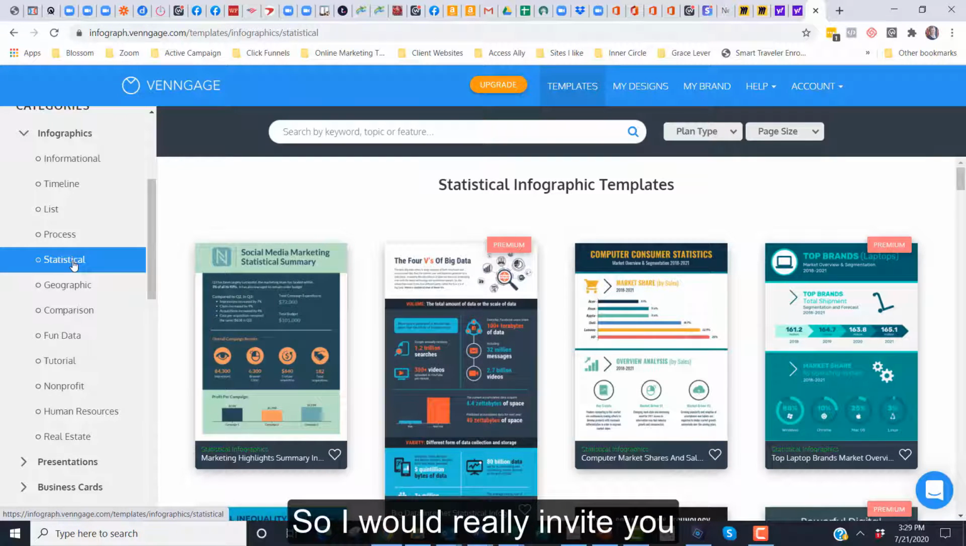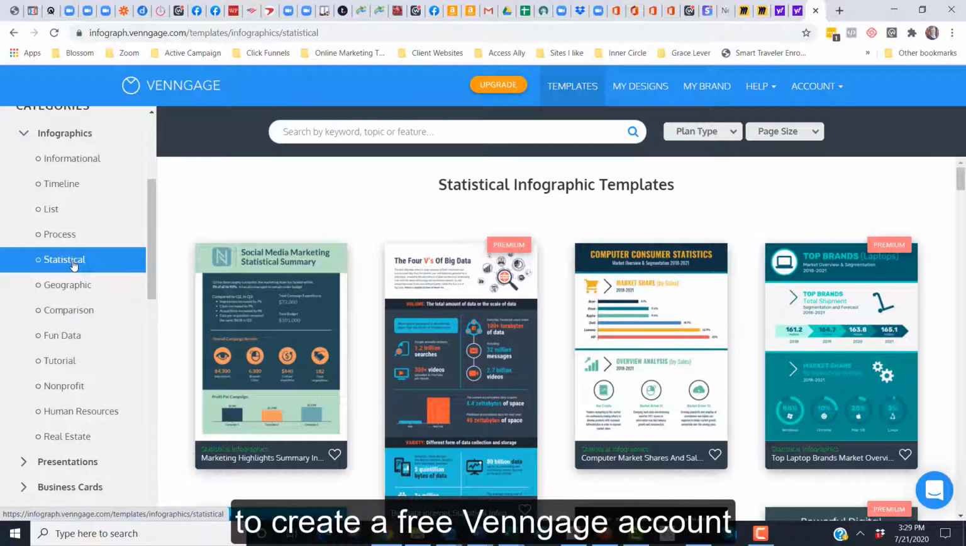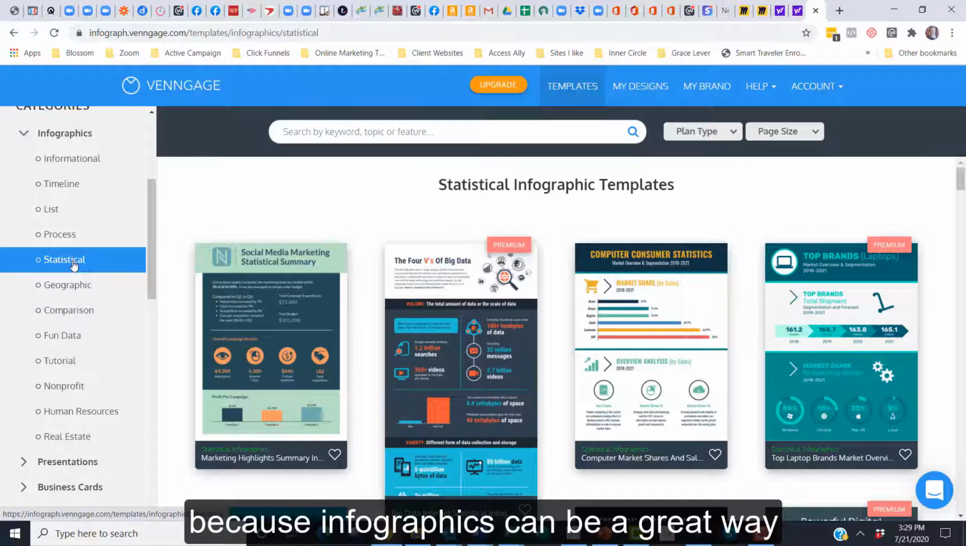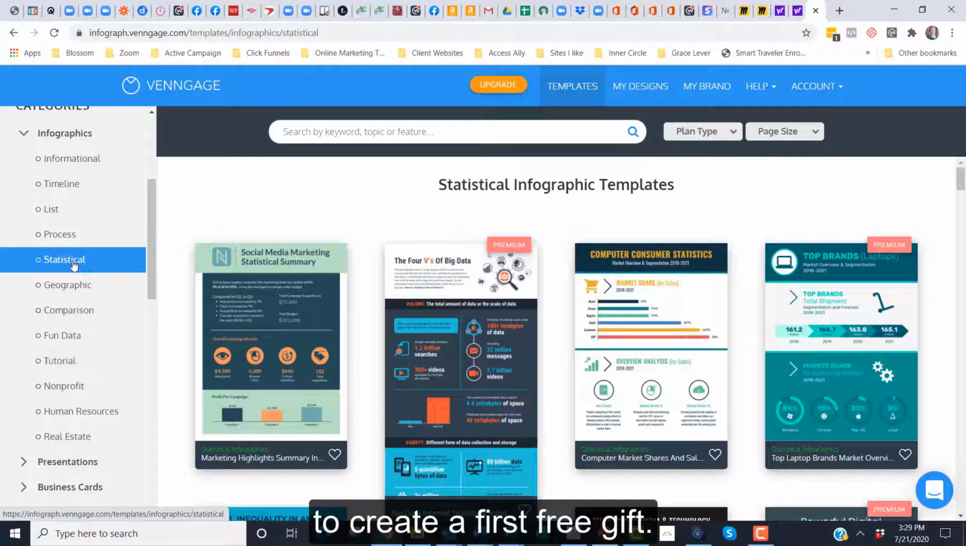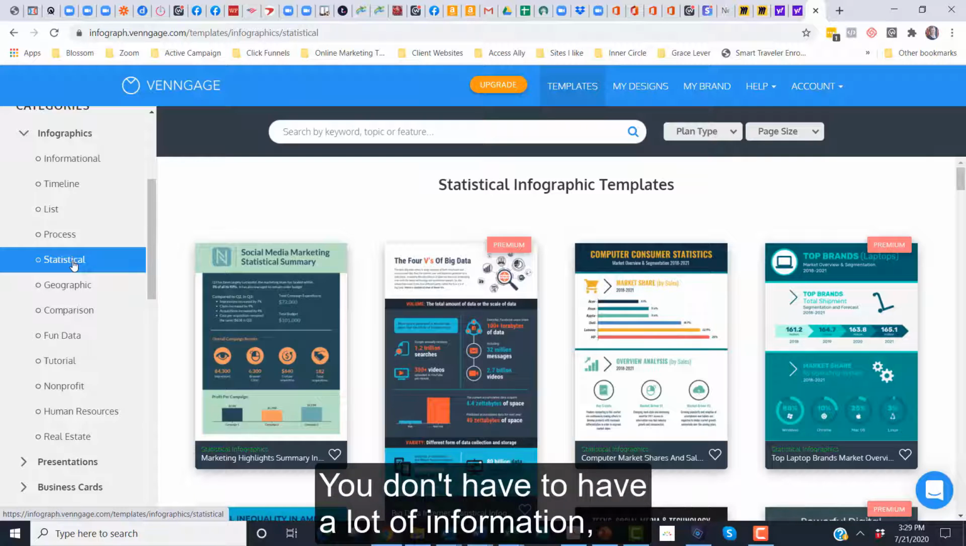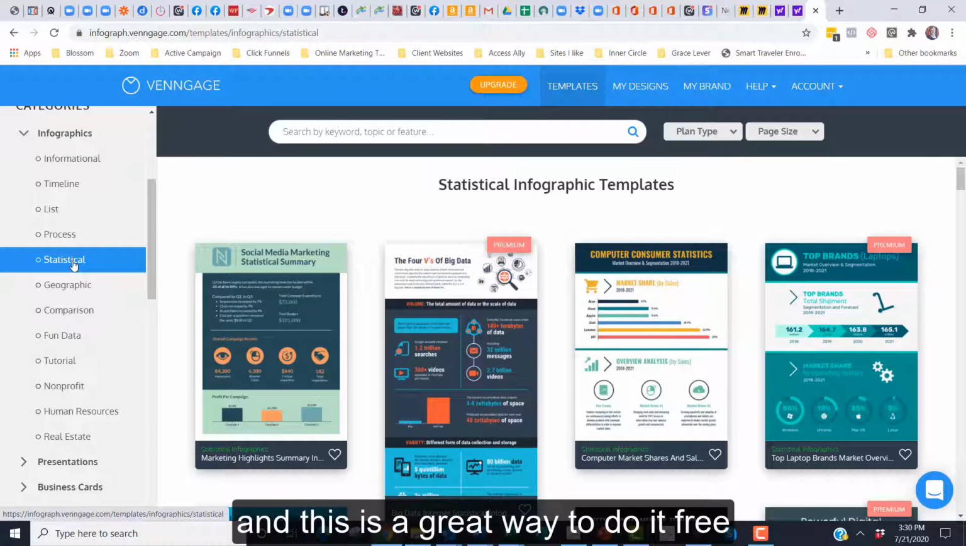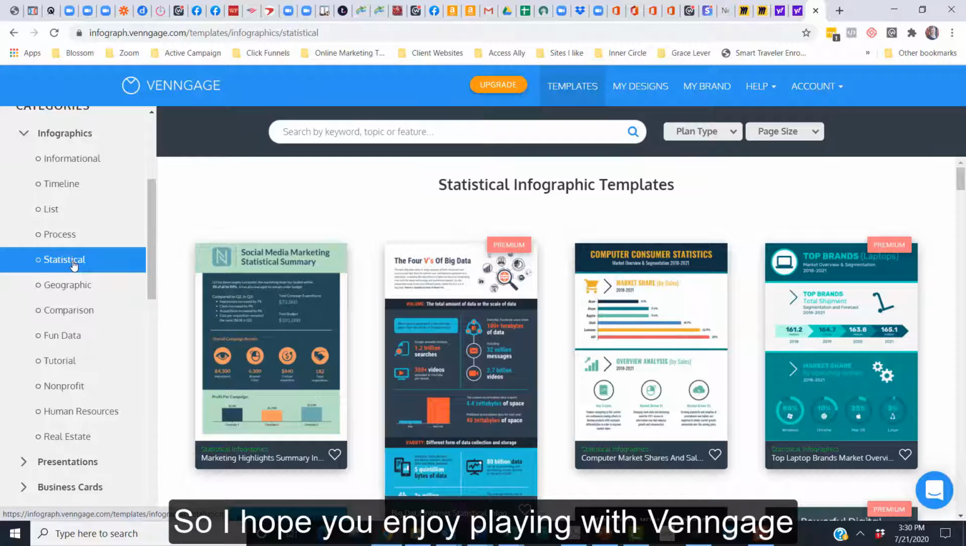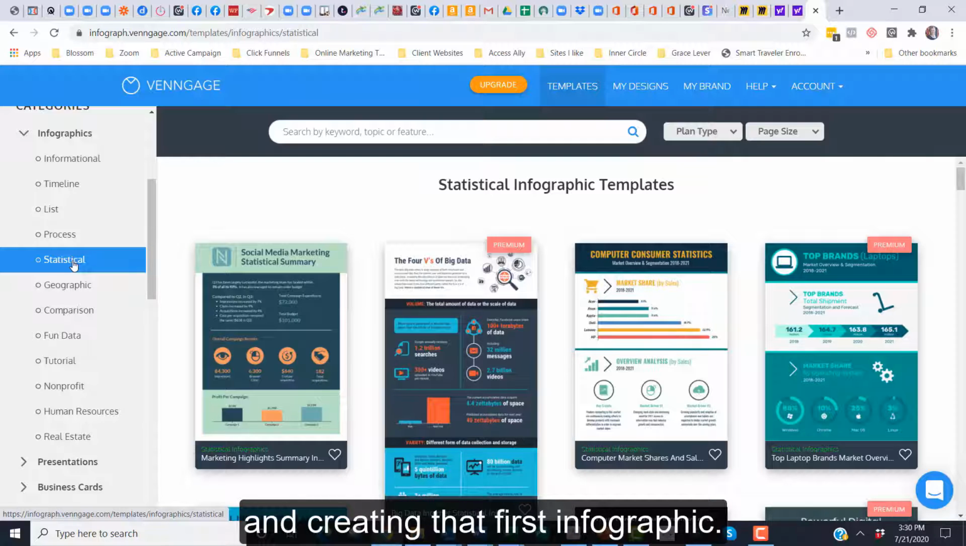So I would really invite you to create a free Venngage account and just do some playing, because infographics can be a great way to create a first free gift. You don't have to have a lot of information, they don't take a lot of time, and this is a great way to do it free and not have to hire a graphic designer to do it. So I hope you enjoy playing with Venngage and creating that first infographic.